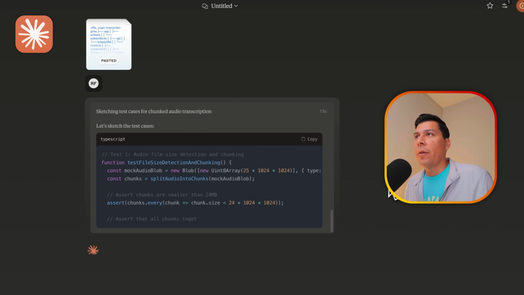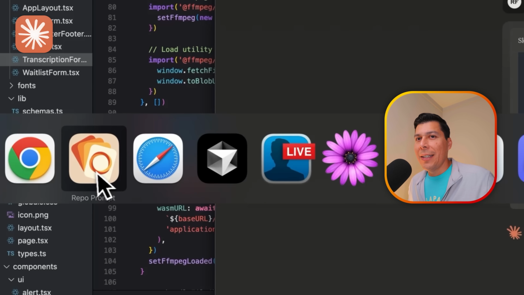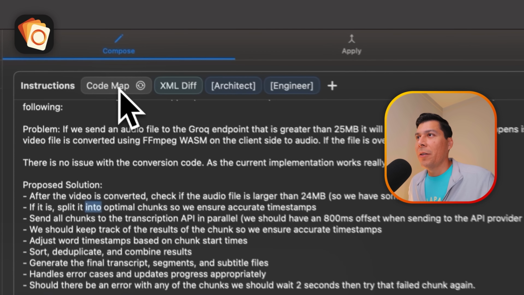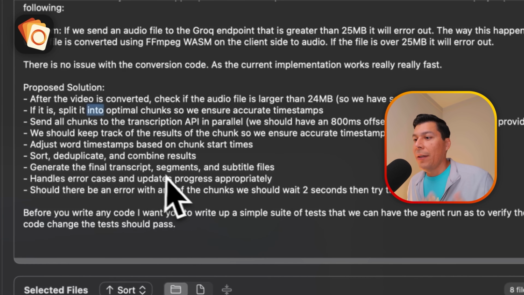And so the goal with Repo Prompt apparently is that you should be able to just give it the code and let it do its thing. There's this thing called code map, so it should be able to actually map through the code in your files and give that to the language model as well.